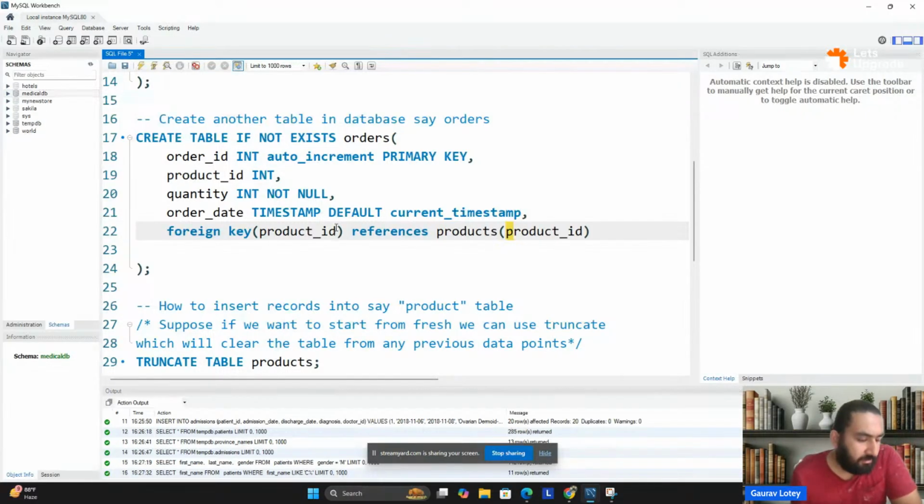I hope that part is clear. Can you explain the timestamp, default timestamp? So first of all, line number 21, order ID. The order date is the column name.